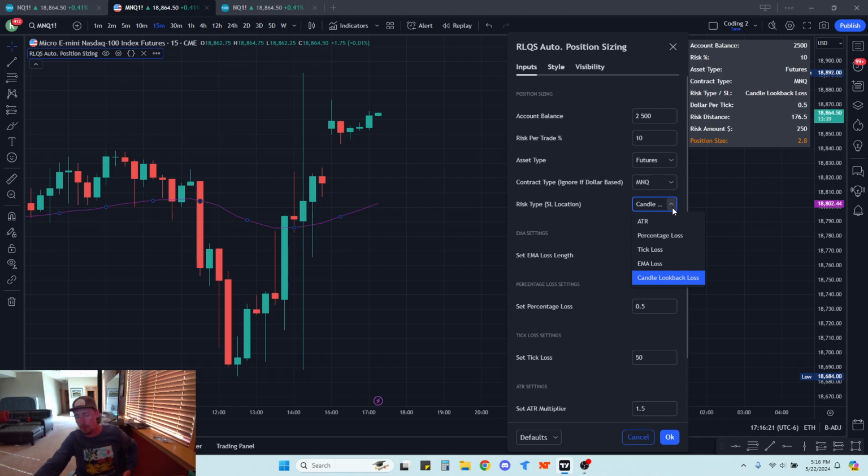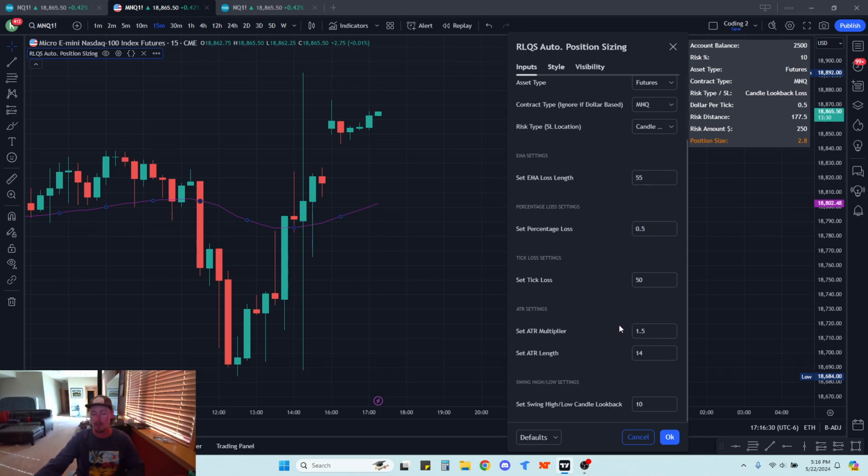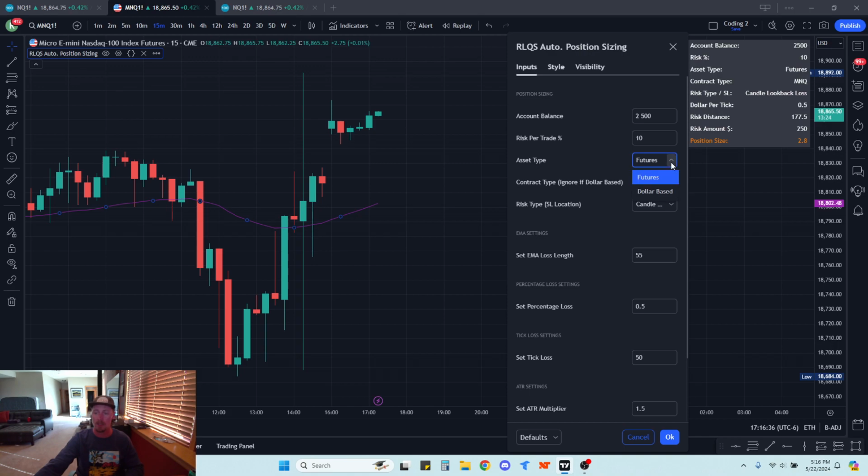So yeah, lots of different ways to look at it. You can look at candle look back, either the high or the low of the previous candle. You can look at EMAs, you can look at specific percentage loss, specific tick loss, ATR multipliers, or previous high or low. And you can do this for dollar-based or futures. You can change the contract type and it'll automatically calculate.